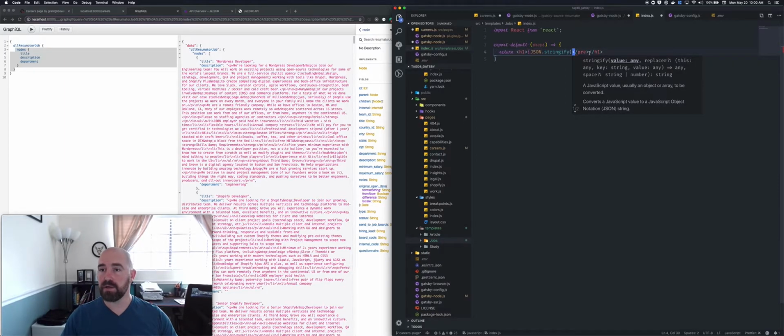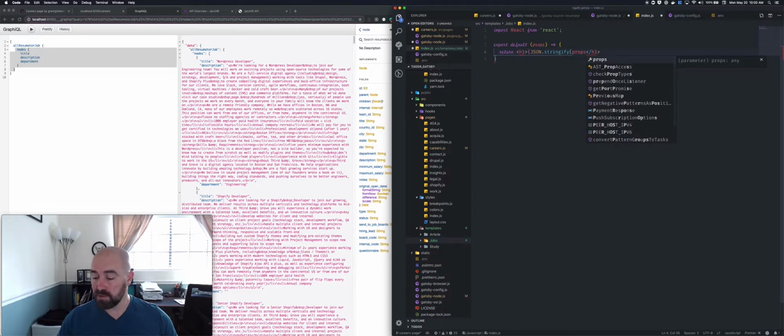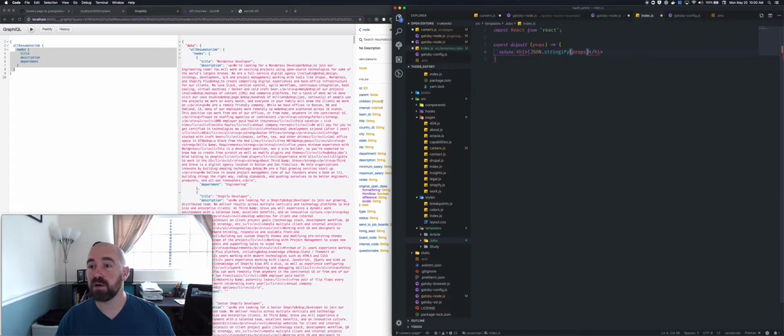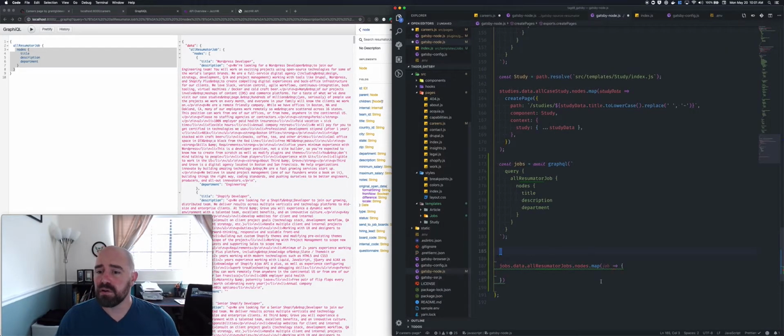Oh my god, this is a wreck. So we're going to spit out JSON stringify props. Why is this complaining? Yeah, it does. It's right there. Okay. So we're going to export default that. Oh, it's because I'm missing a curly. Yeah. Not the most useful errors.